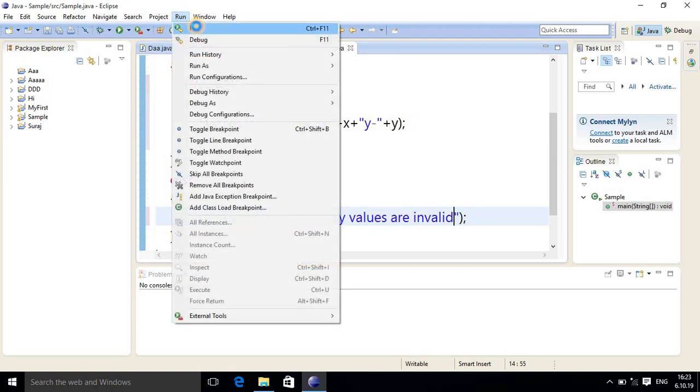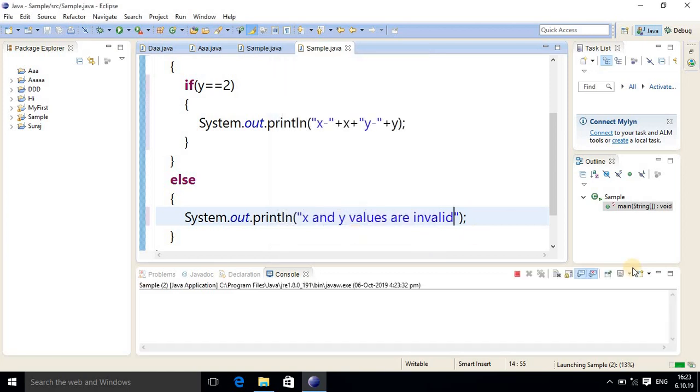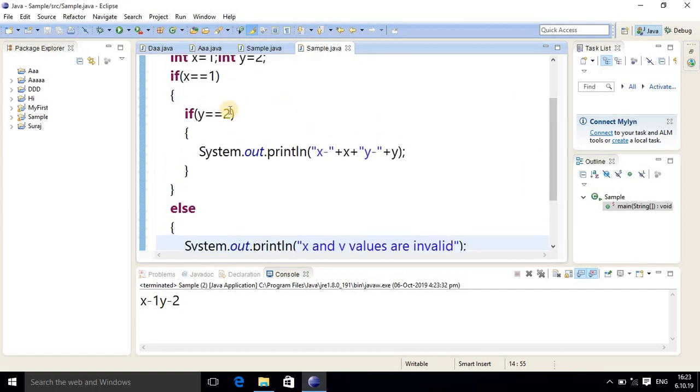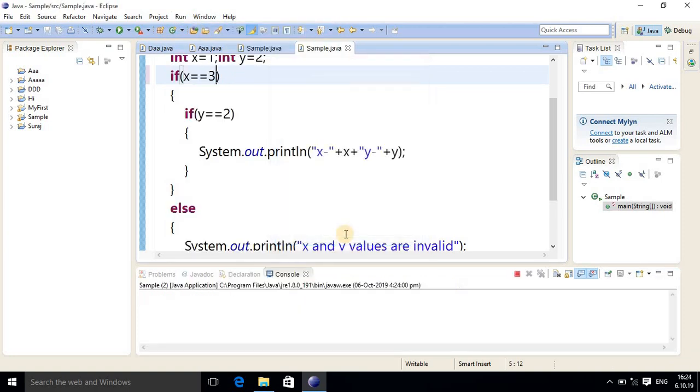Now we will check the output. So what is happening here, x is 1, y is 2, because both the conditions are true. And in case suppose here we write different things, suppose in place of 1, suppose here I am writing 3, then it will simply be false, so it will go in the else block. So we will check the output. x and y values are invalid.